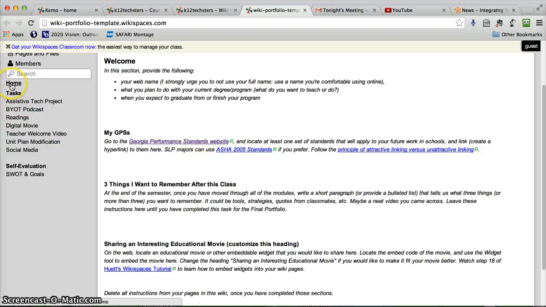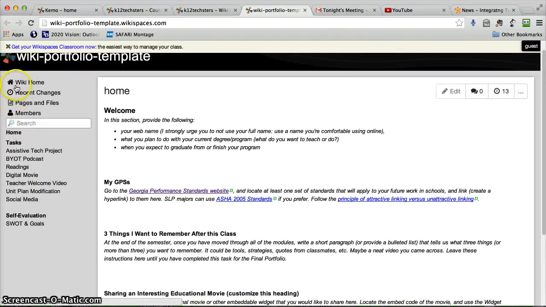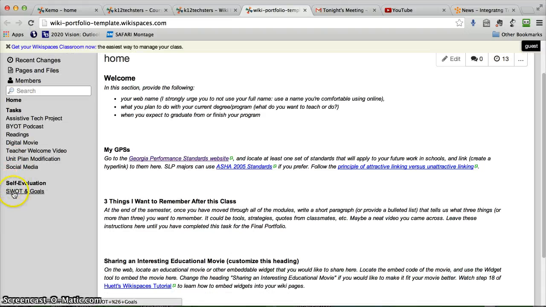These things here, home is a page, but it links to this page. So this is not a super important page because you've already got this link here called Wiki Home, which is automatic. But in addition, you've got SWOT and goals. That's another page. But self-evaluation is just a heading. So don't make tasks or self-evaluation as a page. But on these, you've got other stuff.